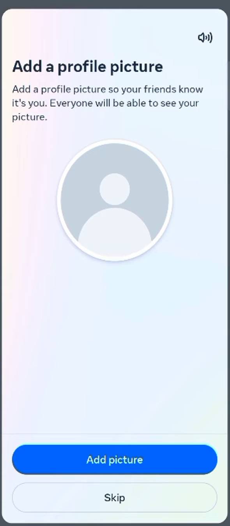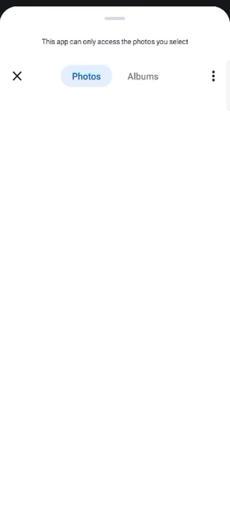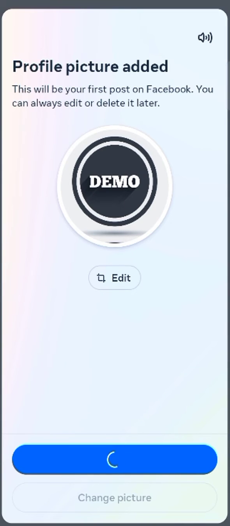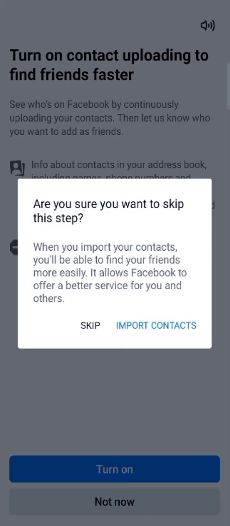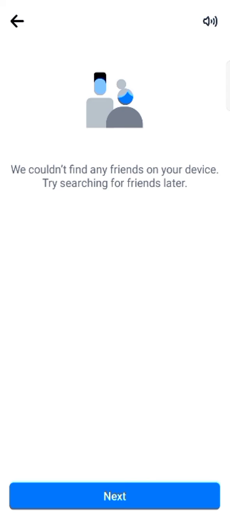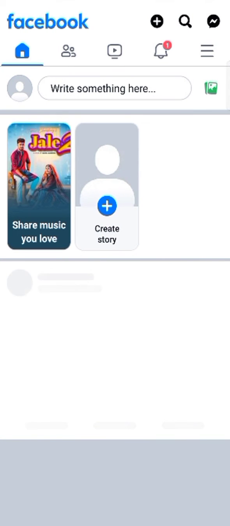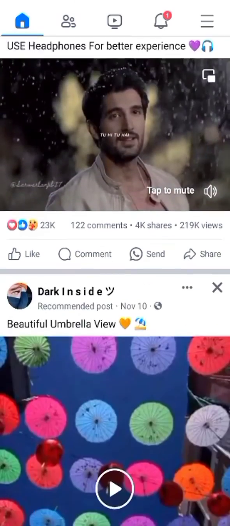Congratulations, you have just created your Facebook account. You can now personalize your profile by adding a profile picture, cover photo and some info about yourself. Done. And that's it. You are all set to start connecting with your friends, sharing posts and exploring everything Facebook has to offer.